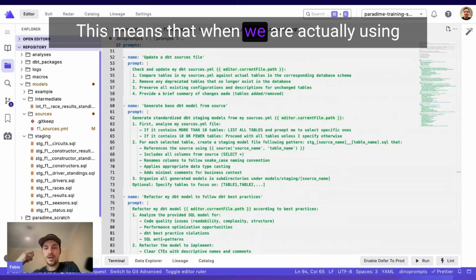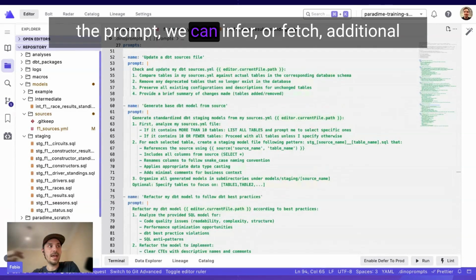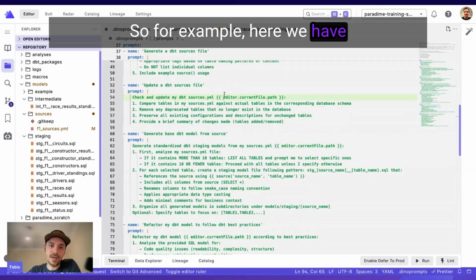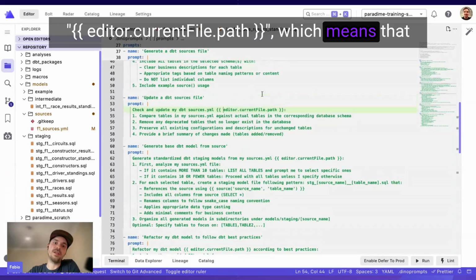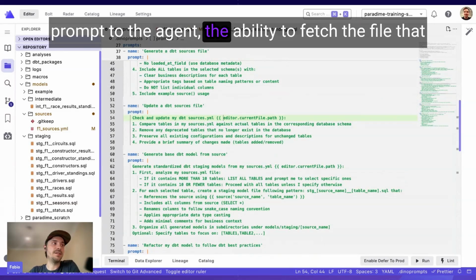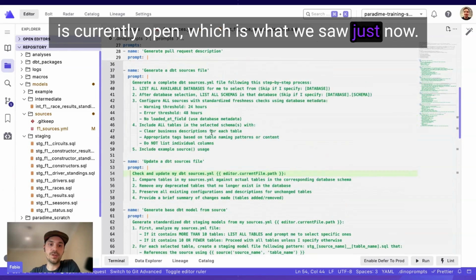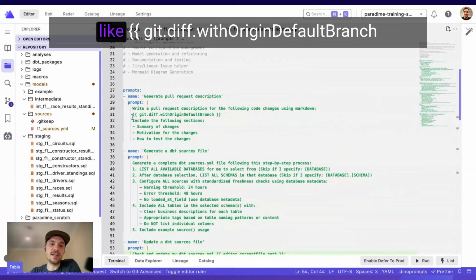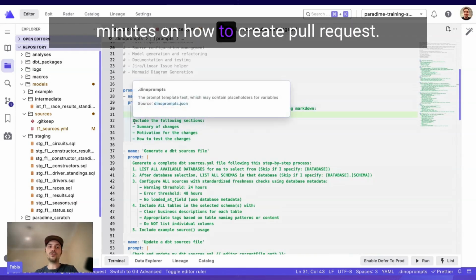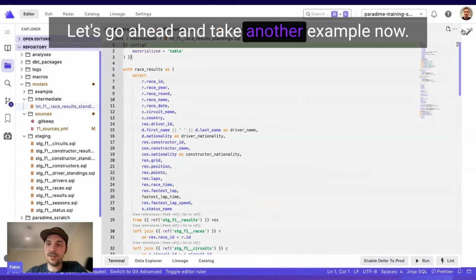This means that when we are actually using the prompt, we can infer or fetch additional context based on the variable provided. So for example, here we have editor.currentFilePath, which means that when we are sending the prompt to the agent, we add the ability to fetch the file that is currently open, which is what we saw just now. But we also have other things like git diff with origin and default branch, which you're going to look at in a few minutes on how to create pull requests. Let's go ahead and take another example now.